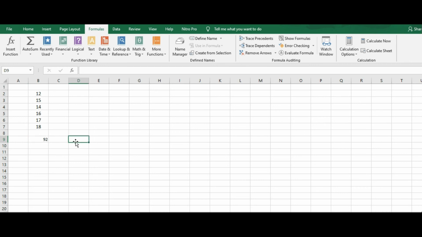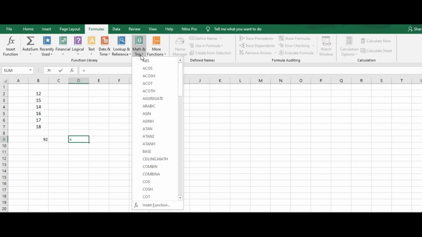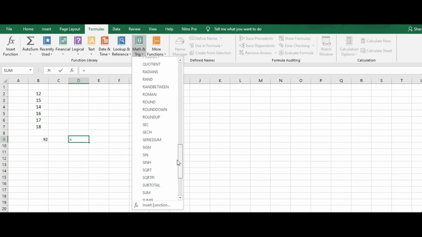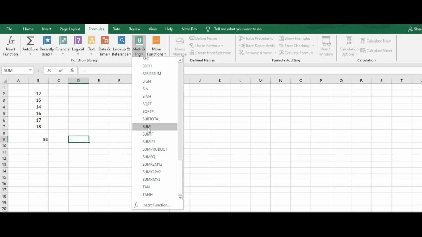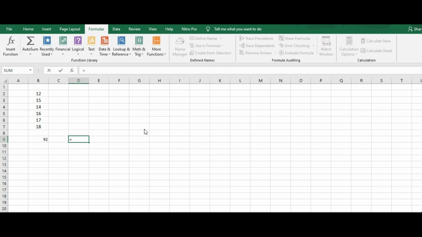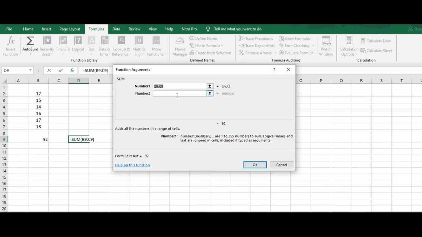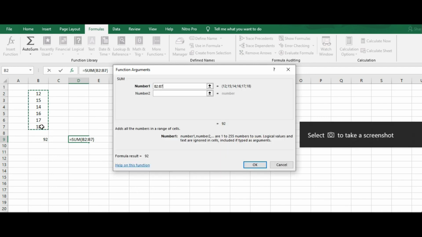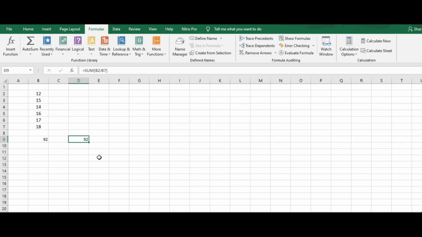So in that case, we will use the function, and we know that the function name is SUM, or it is available here also in the Math functions. The SUM function is available here. So we have to select the range. The range that I'm selecting is B2 to B7, and hit the Enter button on the keyboard.